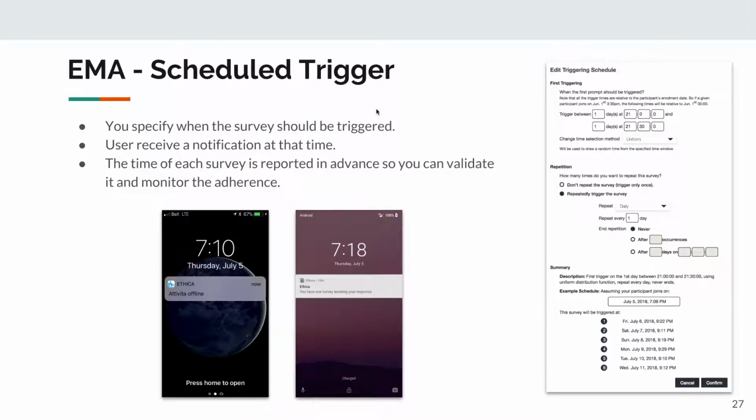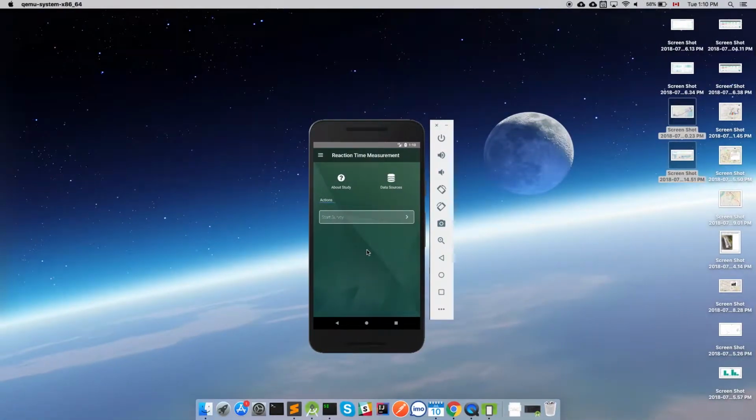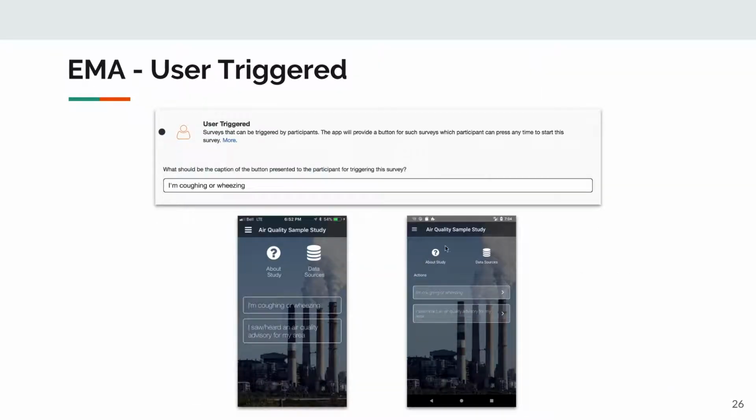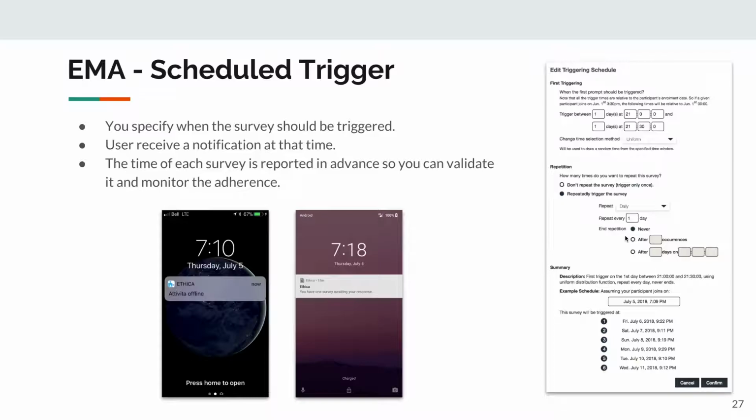The other one is the schedule trigger. The same as user trigger. The difference is that they don't get a button on the user interface of the application. But based on the schedule that you define, the survey is prompted at the time that you specified. You can think of it as the same way that you can set a schedule in your Google Calendar, and you can set it to be repeated as well. Something very similar to that.